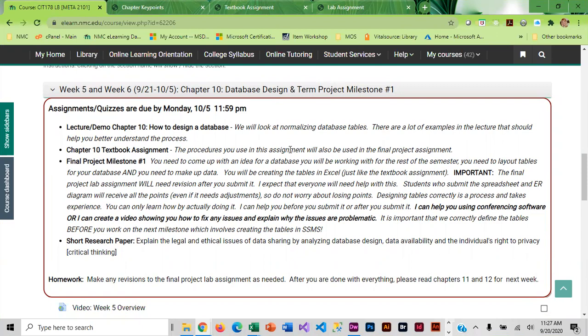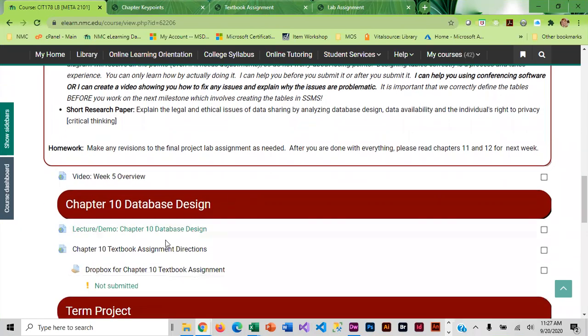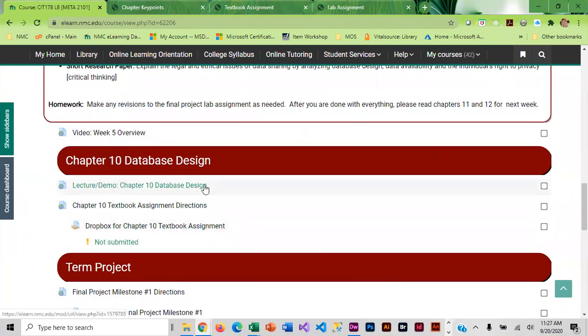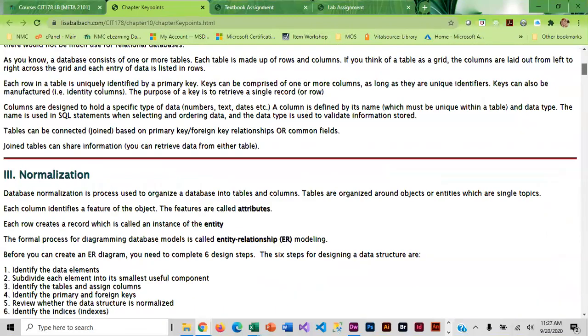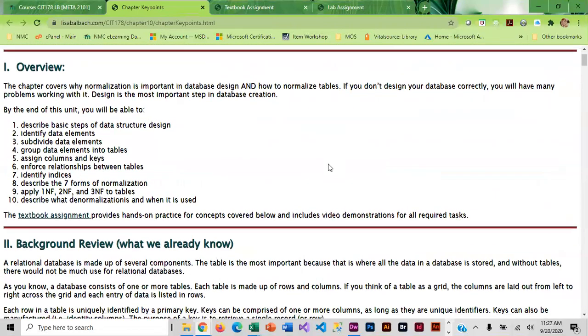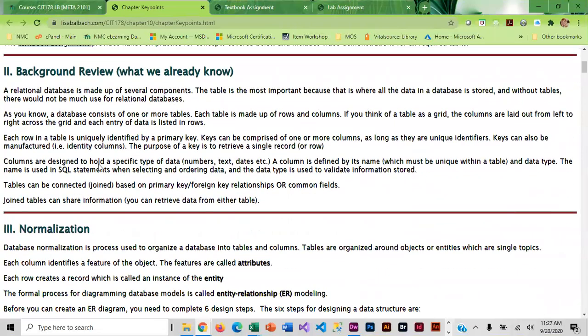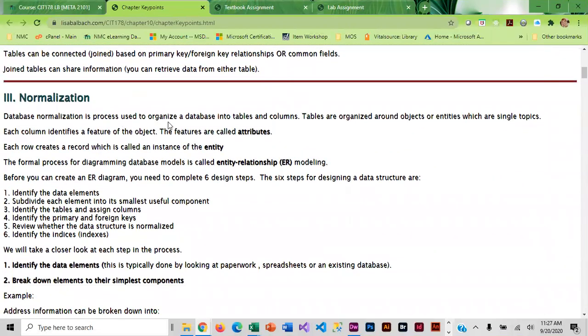So, to start, you are going to read chapter 10 in the book, and then you're going to go through the lecture demo. The lecture demo has a lot of examples. And what you're going to be learning is basically normalization. You'll learn the types of relationships between tables, and you'll learn about indexing.